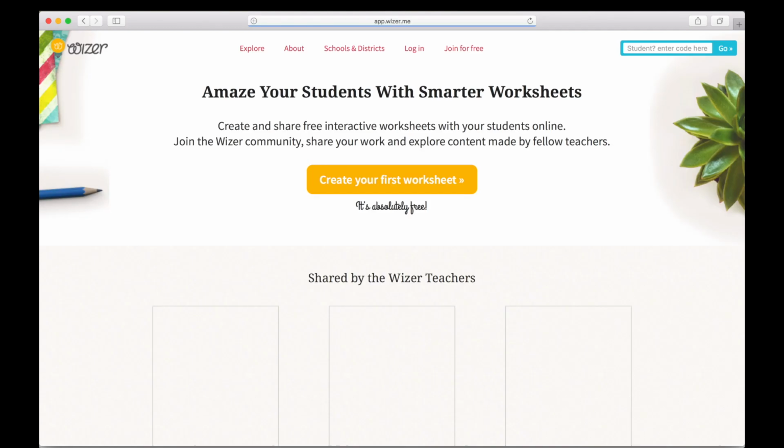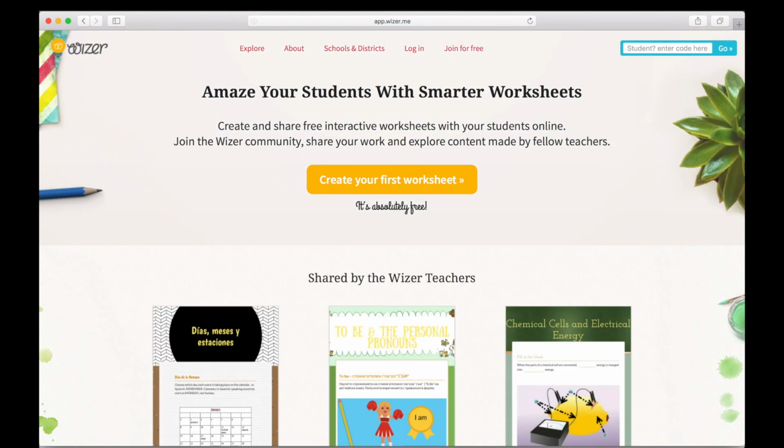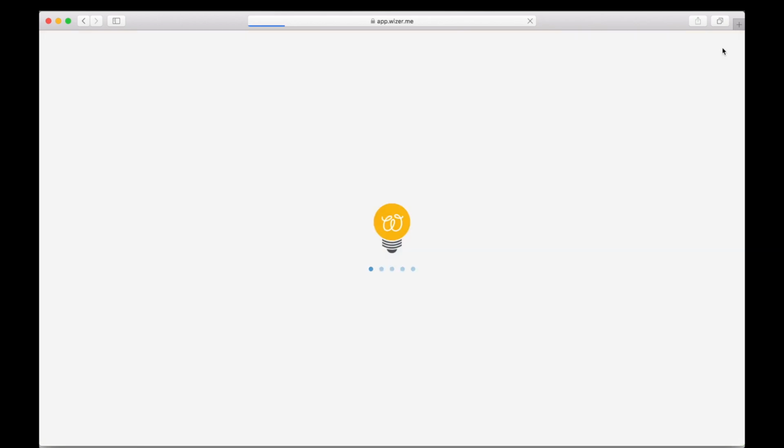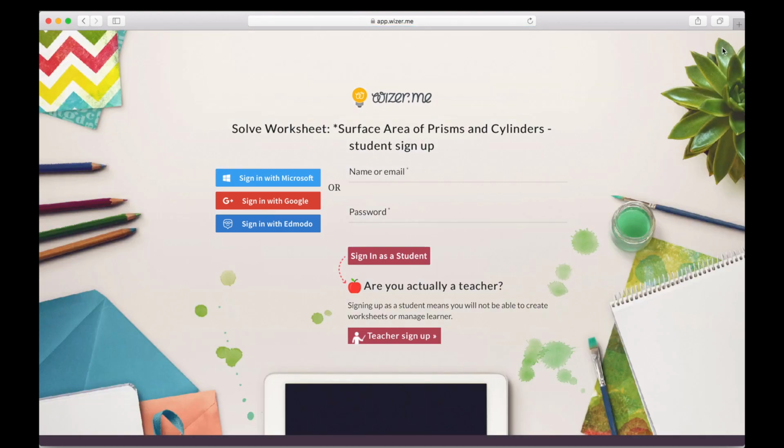When the website loads, look in the right corner and enter the student code I6Y1PV. Once the next screen appears, type your first and last name and password. Remember your password because I will not have access to it. Now, sign in as a student.